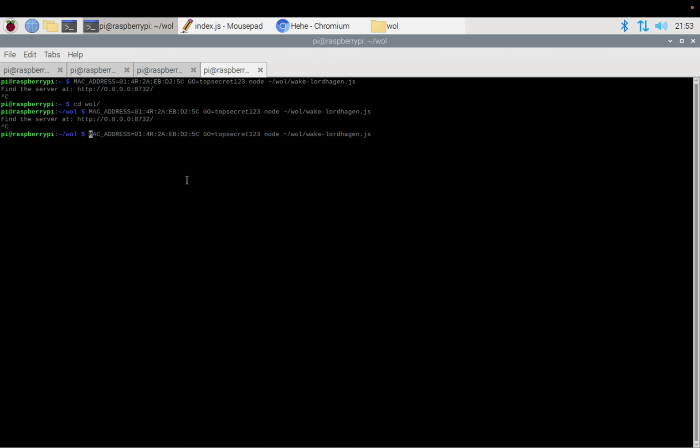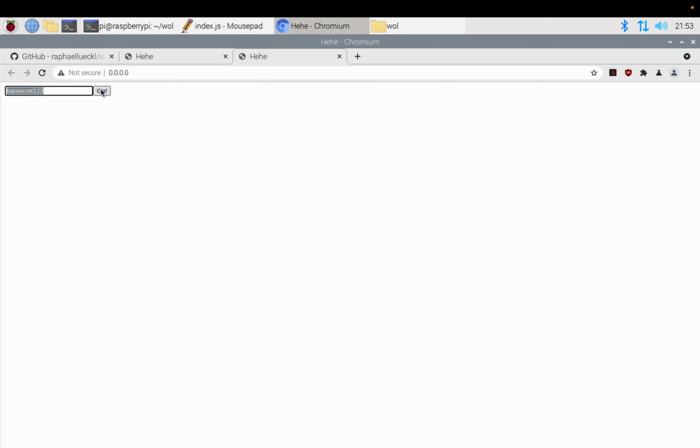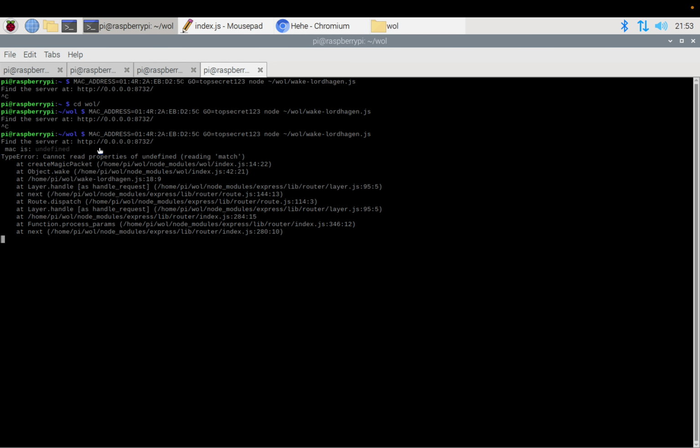And this app here needs to run all the time. If you disable it, you cannot remote boot your Minecraft server. You see, I clicked go, it started, and it ran into an error because this MAC address doesn't exist. I made it up. That's all for what you need to do on your Raspberry Pi, apart from keeping it online 24/7. If it's offline, this won't work for obvious reasons.